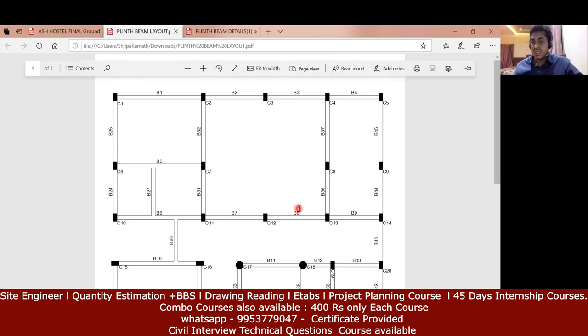So I'm not showing you any images of a plinth beam and all. By this time, you might have developed that knowledge of how the plinth beam is going to look, how we have to do that. Our concern is only to understand how the plinth beam framing has to be done. Right? So that's it. This is how a plinth beam layout is going to look. Next, we'll try to see the beam details.